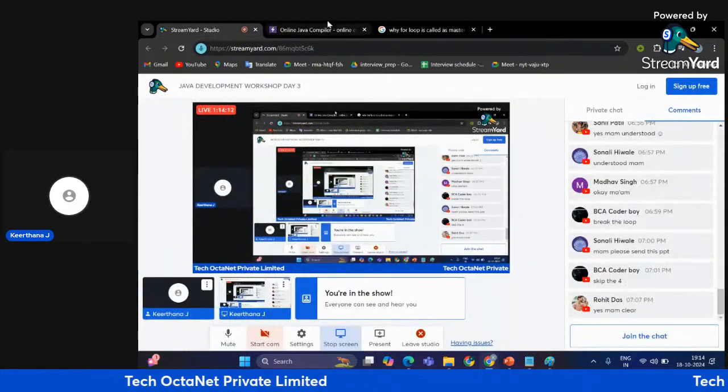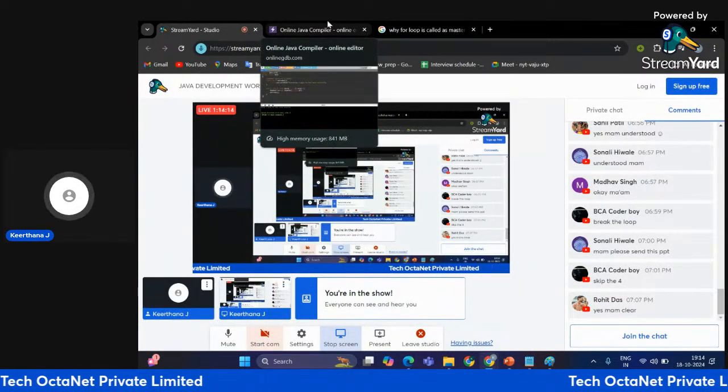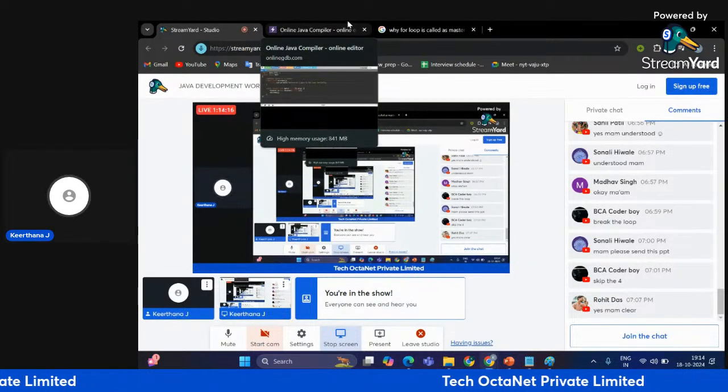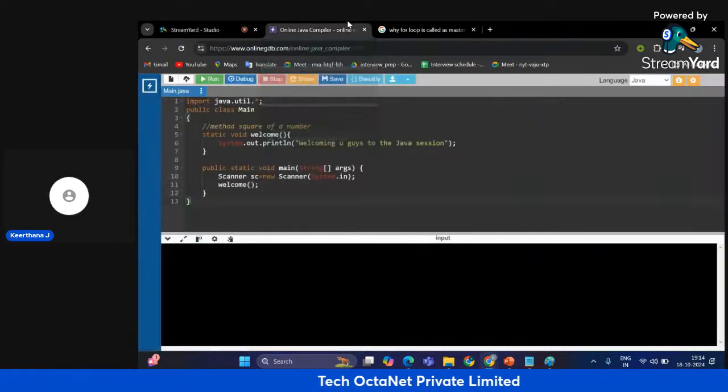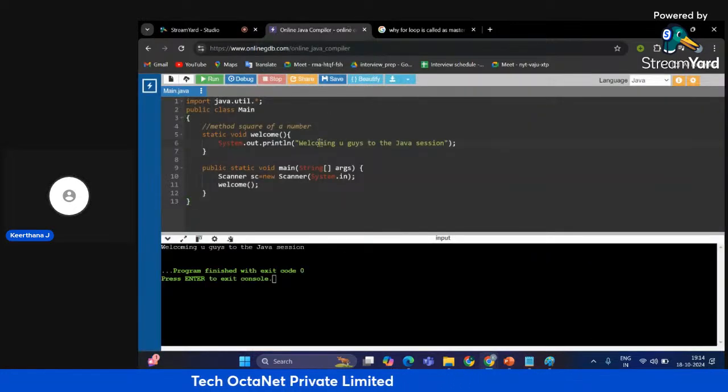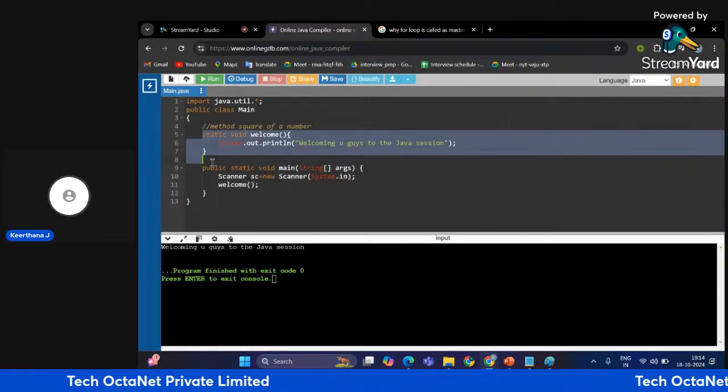Guys, are you clear with what an array is? Because array is an important data structure. So it's a linear data structure.